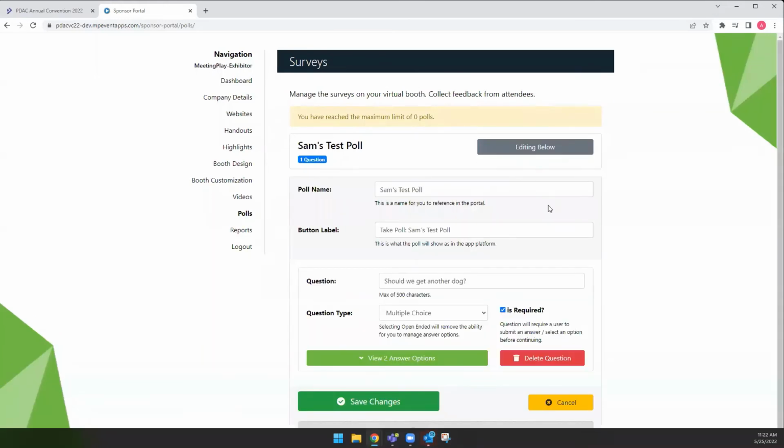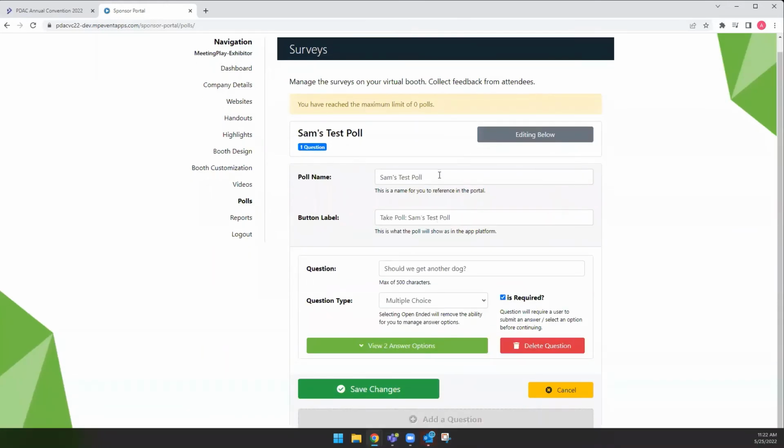So if I need to make any changes, this is what the editor looks like for the poll. So you'll enter your poll name. You'll enter the button label, which is what you just saw over on the front end. You can enter your questions. You can change the question type to either a multiple choice question, as you just saw, or you can make it open-ended. The is required box, that is just you deciding if each question has to be answered in order to go on to the next question. If you do want each question to be required, check this box here.